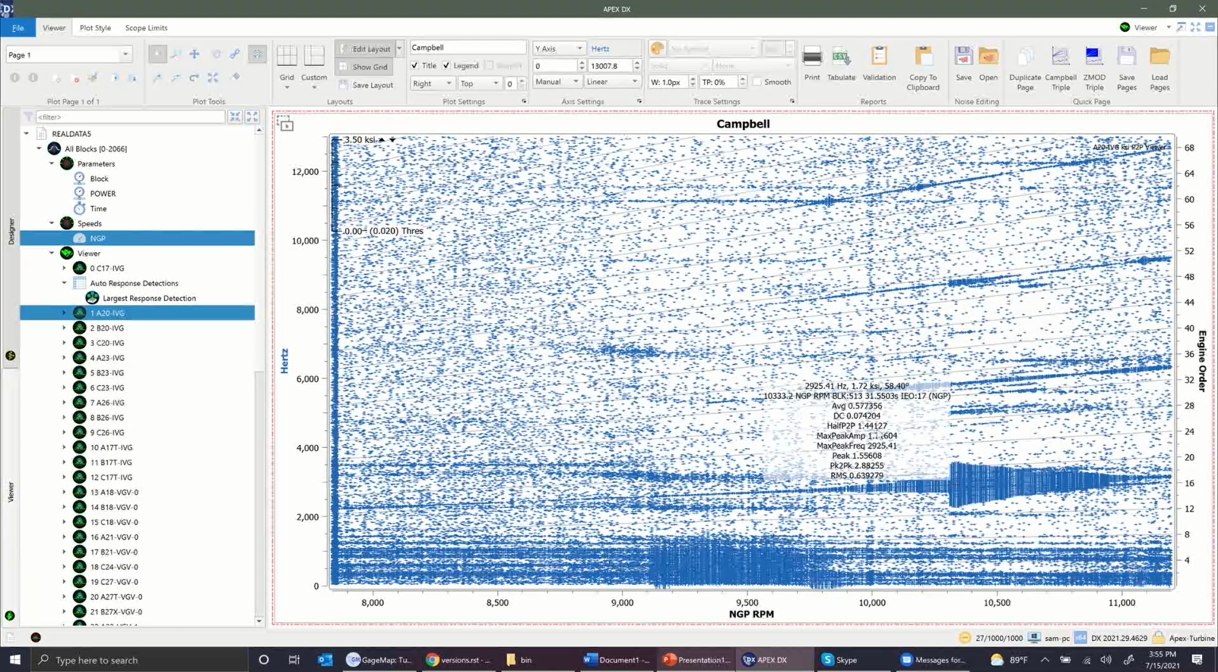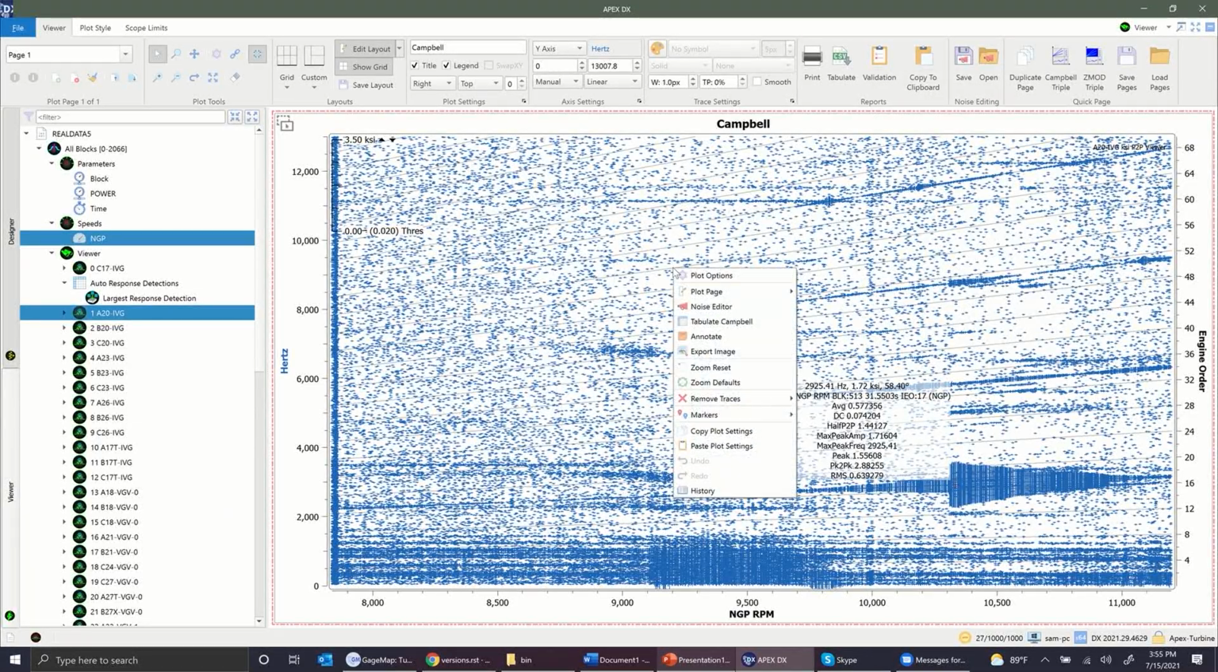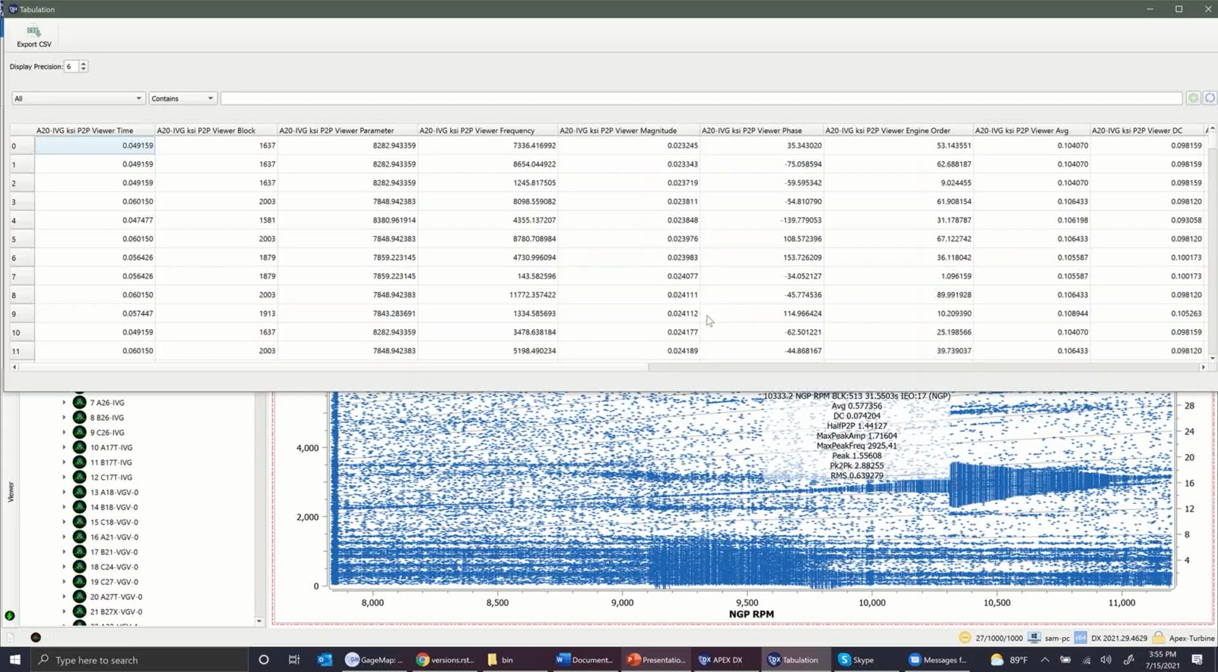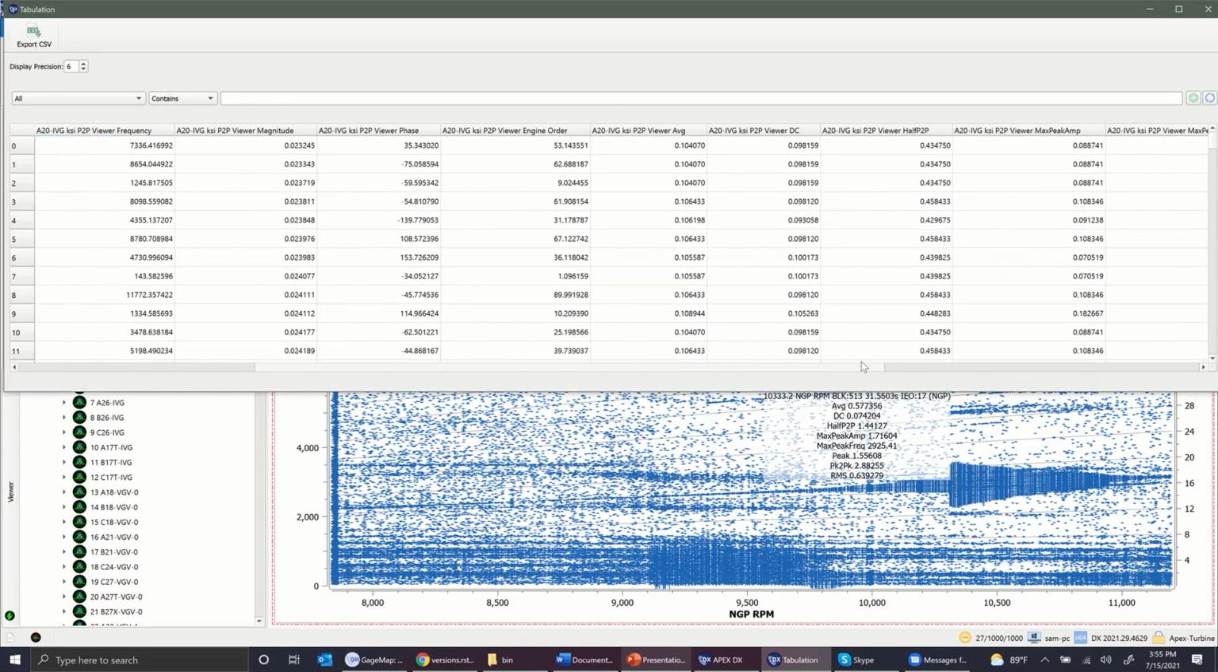As you can see in this example, now the information selected is not only available in the plot markers, but also available in the tabulation table.